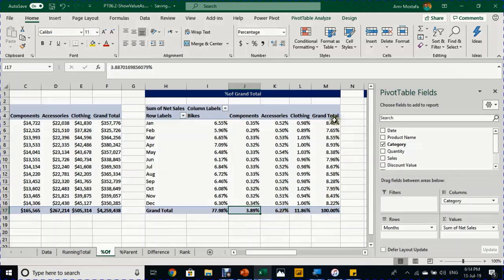And in the rows you can see here January representing 8.4 from the 100% of the grand total, and February 7.65, and so on and so forth. And inside each one of the values you have a percentage of the grand total, meaning that bikes in January representing 6.55 of the grand total.